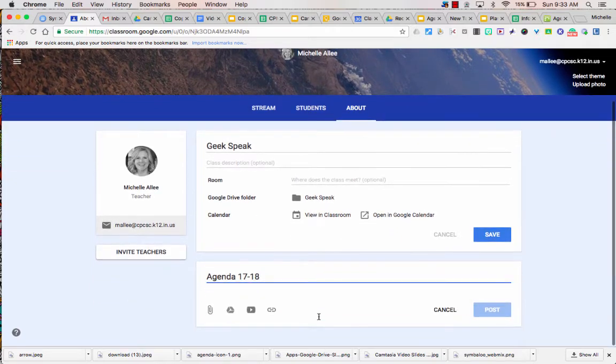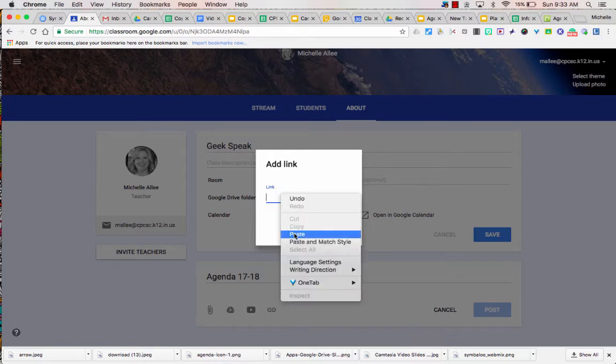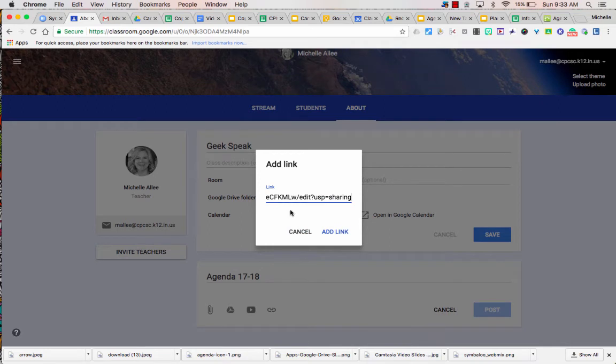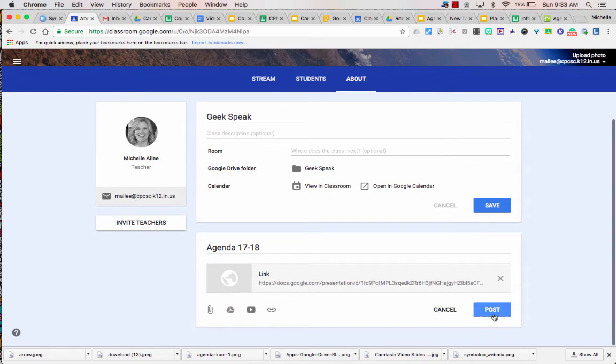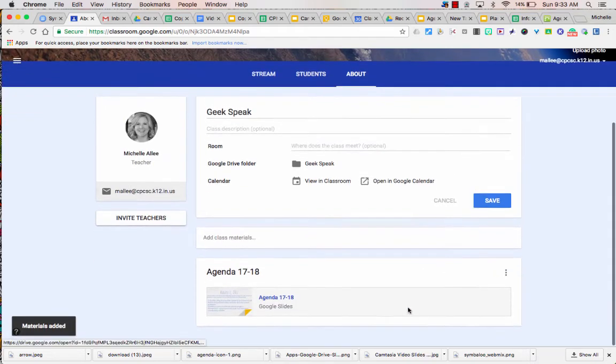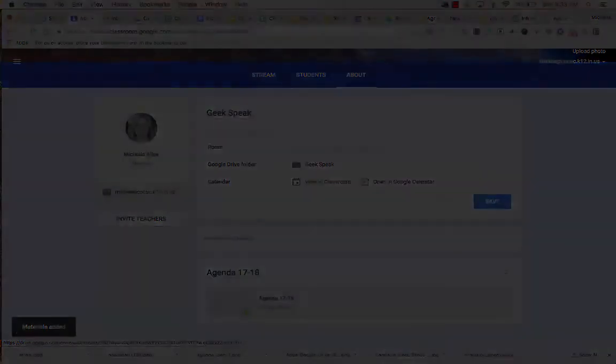I'm going to scroll down a bit here. This is the symbol for hyperlink. So I'm going to click there, and then I'm going to paste in the URL. So that's the link that we just copied from our Google slide. And then click Add Link. Now I can click Post. So all year long, students can come here to find the agenda each and every day.